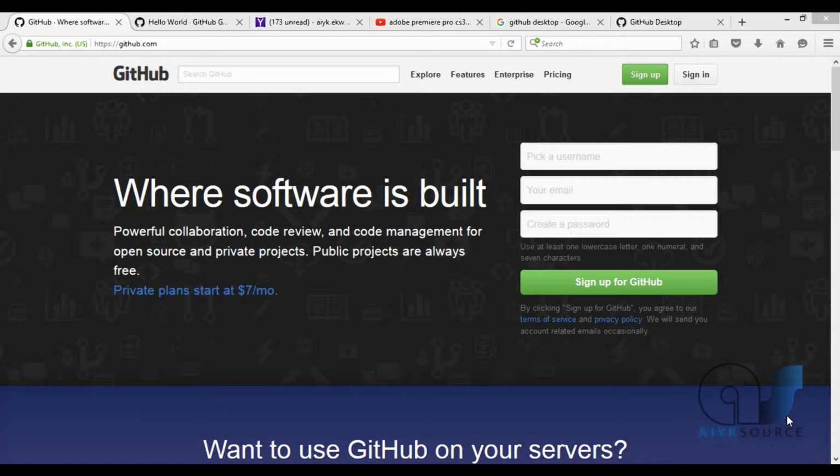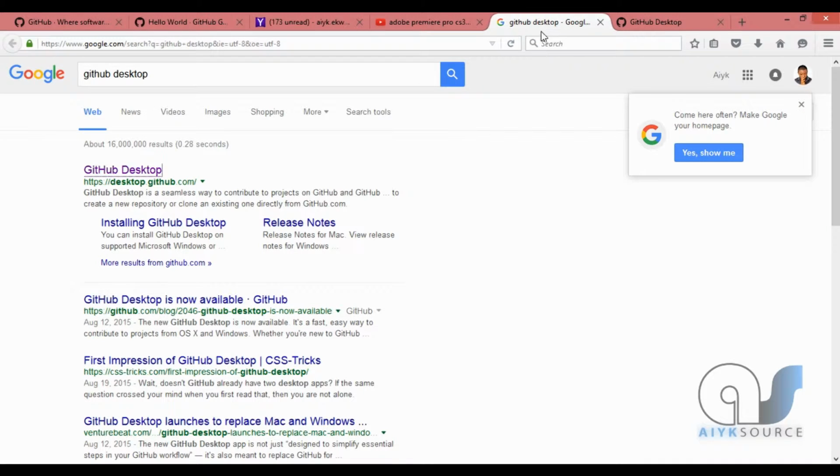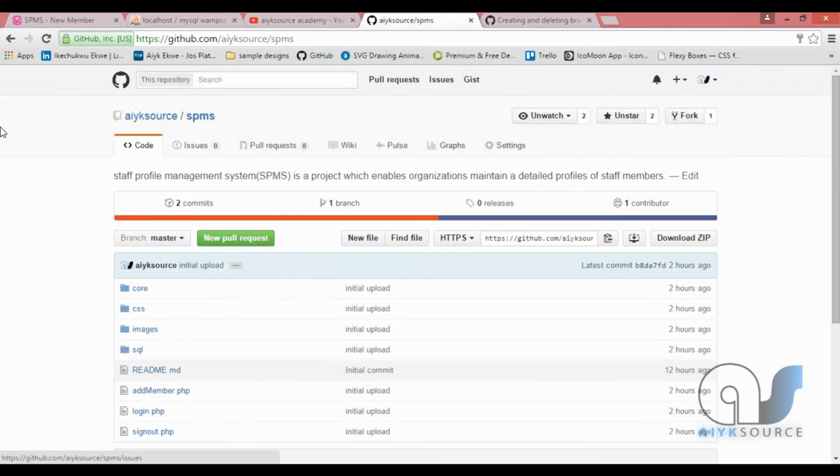Alright, in order to create an account, what you need to do is simply in the GitHub homepage, just fill in this form right here, supply a username, an email address and a password, then you sign up. Alright, once you've created your account, the other thing that you need to do is to Google GitHub desktop and then download the desktop application for GitHub right here.